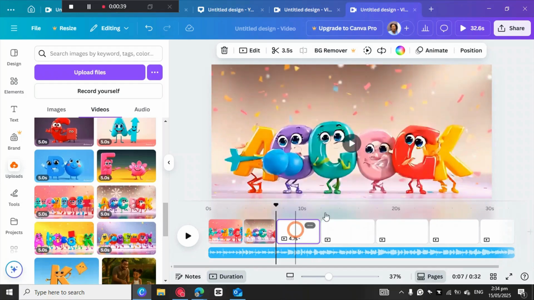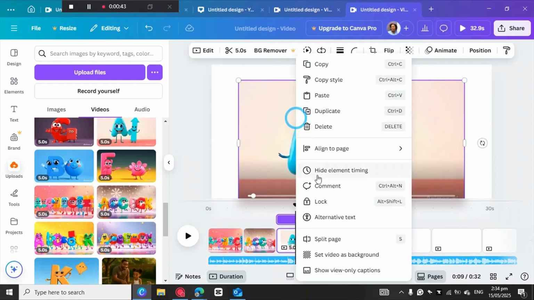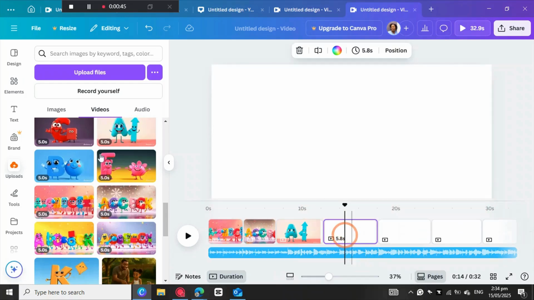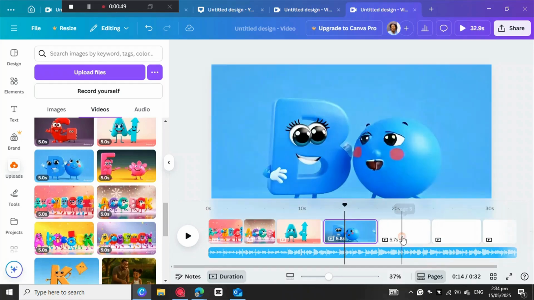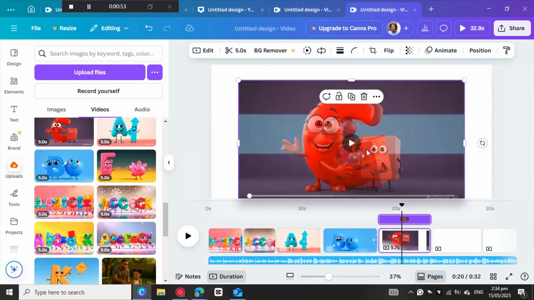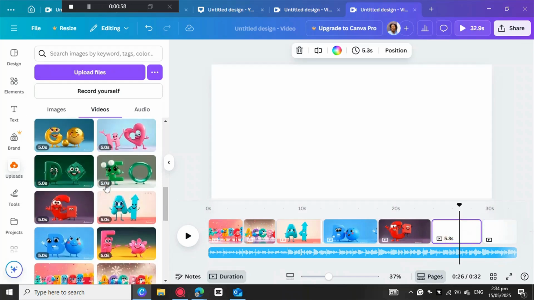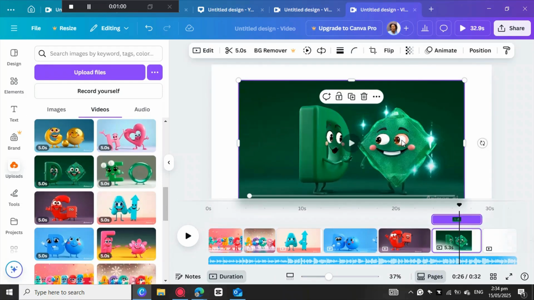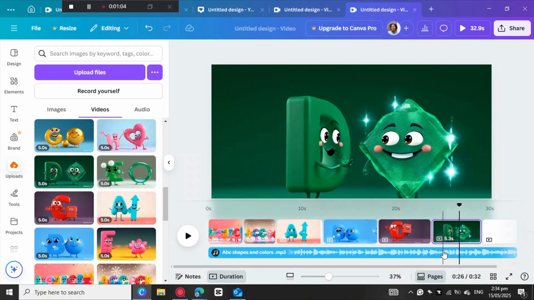Okay, so I'm gonna come here, this is for the A, so I'm gonna put the A here, and then go to the B, and put the B. So just like that, this is how easy I'm doing this, so that I don't get confused. Okay, this is for the D, and I'm gonna put the D here. You just need to do this until you are done with your video.